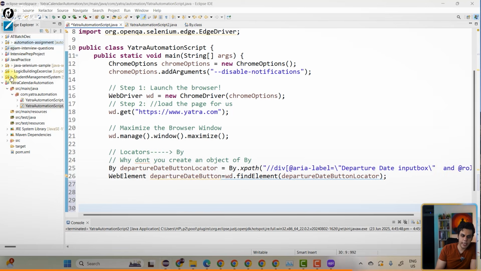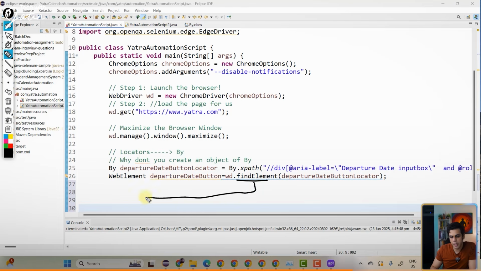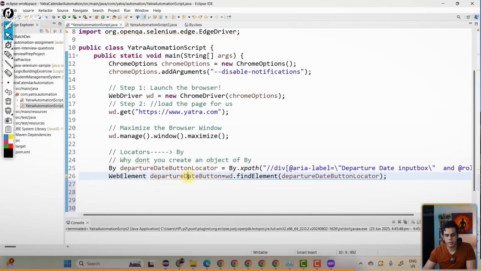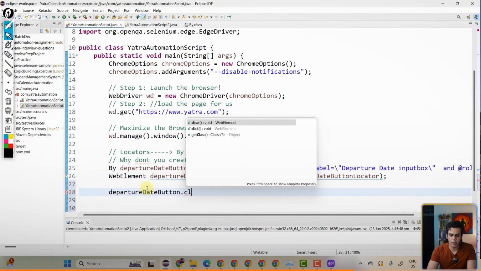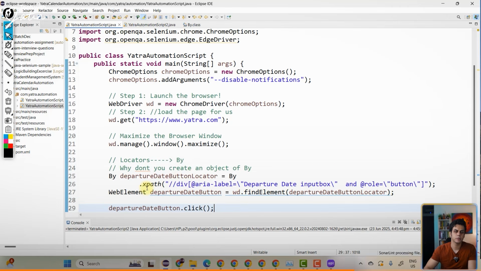FindElement is going to return me a WebElement, and on this particular WebElement I am going to perform the click operation. All right, quickly make a note of this. Now the final thing, take this, you're going to say departure button dot click, because you want to click on that particular button. So that's what we have written so far. Let's save this file. Let's click on the play button. Let's observe.